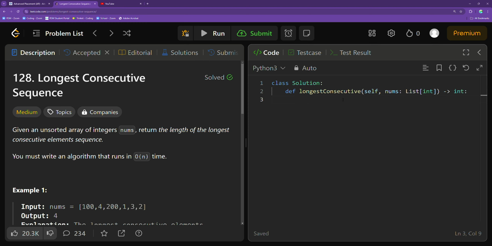Hey everyone, welcome back to another video of mine where today we're going to be solving Leetcode problem 128 titled Longest Consecutive Sequence. So we're given an unsorted array of integers nums and we simply need to return the length of the longest consecutive elements sequence. And we must write an algorithm that runs in O of n or linear time, right? Where n simply represents the length of our input, which in this case is our nums array.